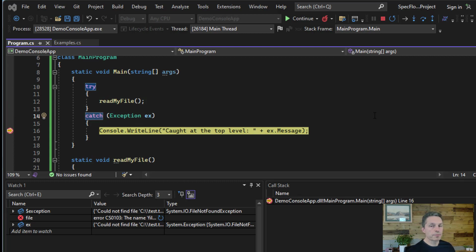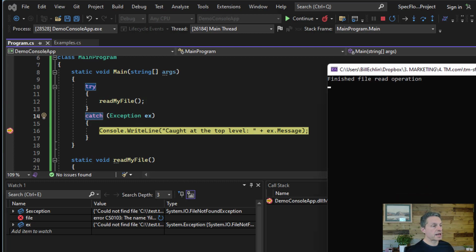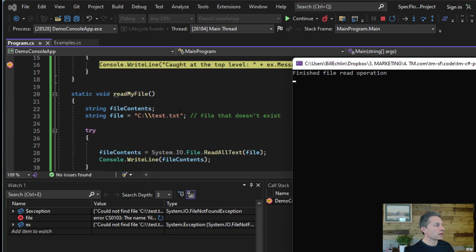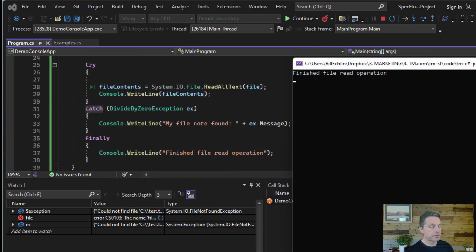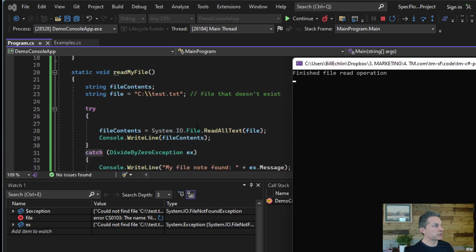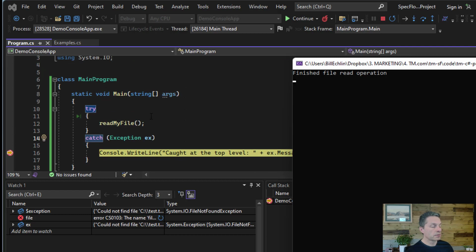A couple of things worth mentioning about this though. When this is executed, you'll notice that even though the exception is raised here at the try block of code, the finally block of code is executed, finishing the file read operation, before the exception is passed back up to the calling function and the try catch block in the calling function.